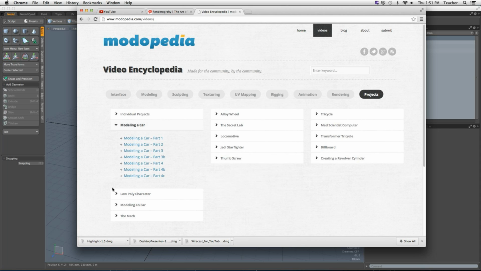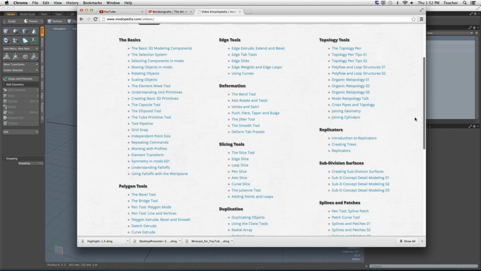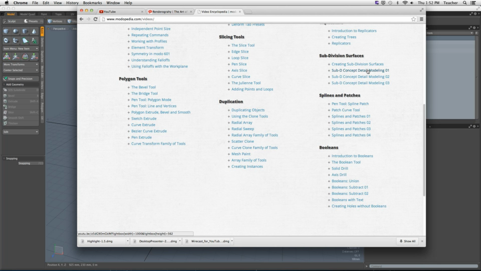Nine times out of 10, the hardest part is figuring out where to start. Sometimes seeing how other people approach the modeling process can serve as a fantastic inspiration for where you find your own start. In addition, I also want to draw focus to another great series of videos on the Modopedia website. If you go to the modeling section, down here towards the bottom, here we go, there's a whole series of videos on subdivision surfaces that I think would really be of benefit going forward.